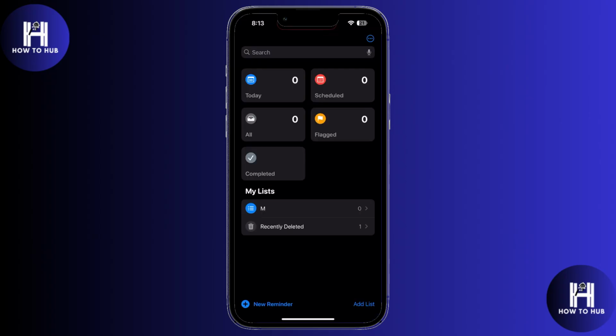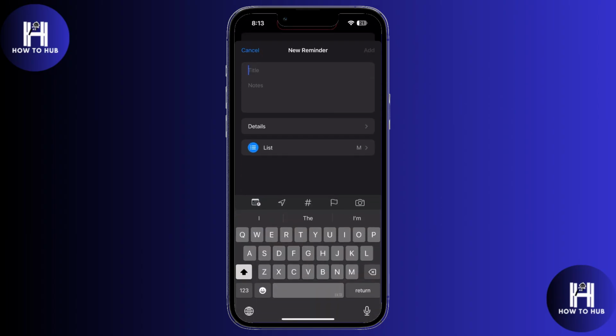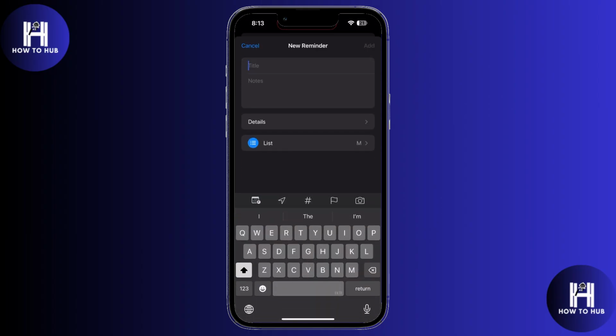You'll see a plus icon at the bottom left. Go ahead and tap that to create a new reminder. Now you'll see a text field where you can enter the title. Let's type something like meeting.